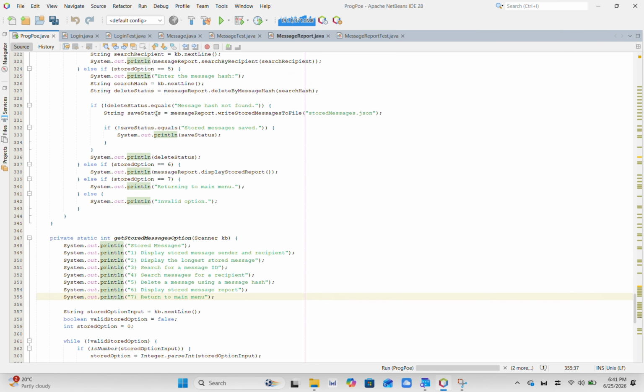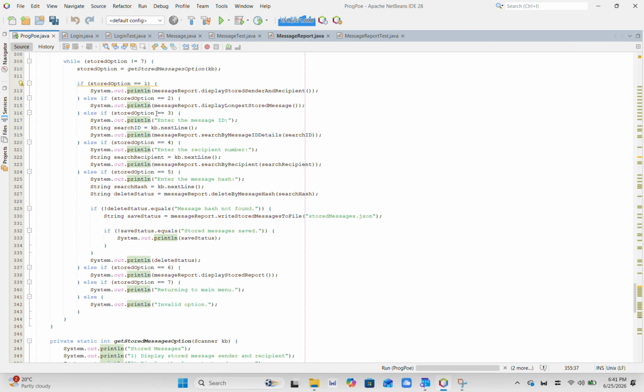So when using option 3 or 5, the user must enter the exact message ID or the exact message hash. So if there is one wrong letter or digit, the app will say it was not found.